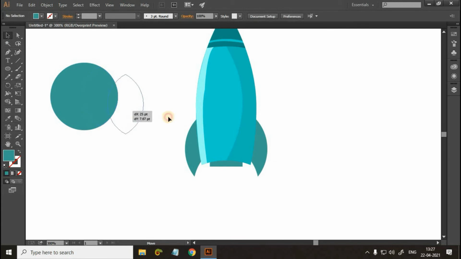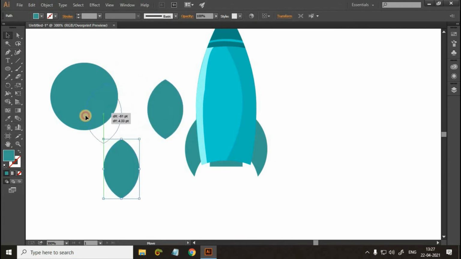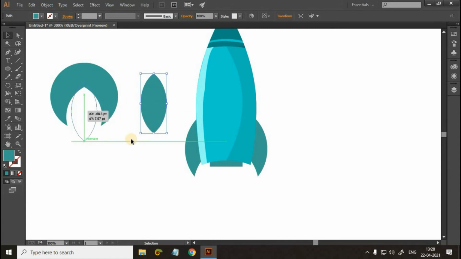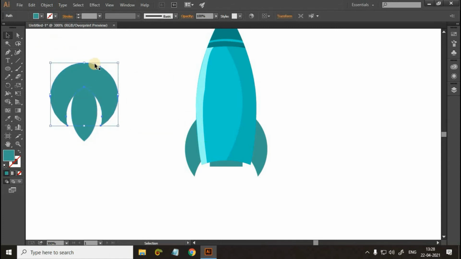Yeah. Now I will get a new copy of this and then with the older one I will place it in between the circle. Now I will again select it, again get the Shape Builder Tool and then remove these two parts. Yeah. Now with this what I will do, I will decrease its size and then place it over here. Now you can see it's looking just like fire, but I will make some changes to it. So let's do it.